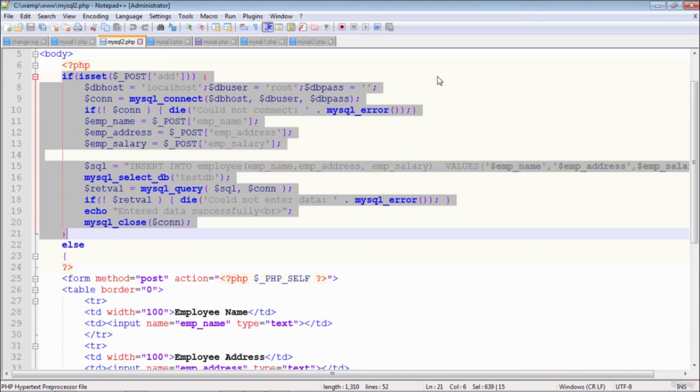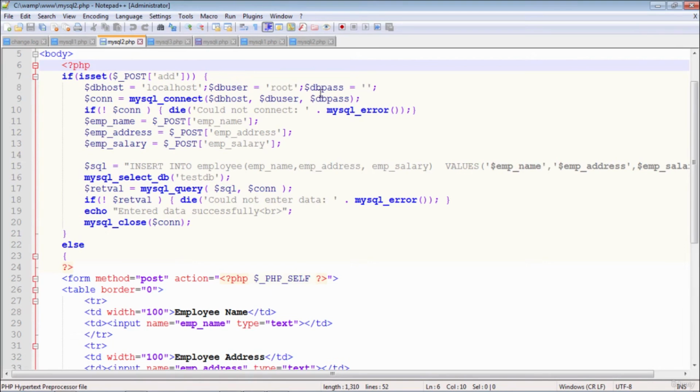All the required credentials are given here: host name, username, password, using which the connection is established. The form data is stored in the $_POST super global server variable, from which the data is fetched and stored into the PHP variables emp name, address and salary. Use these variables to execute the insert query.